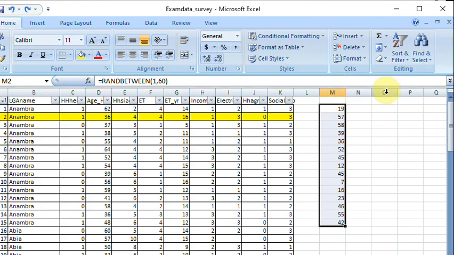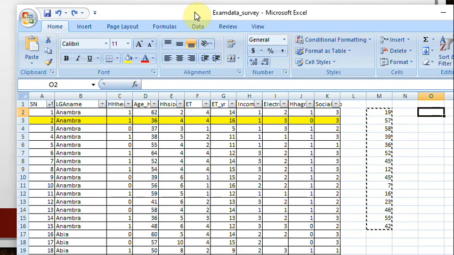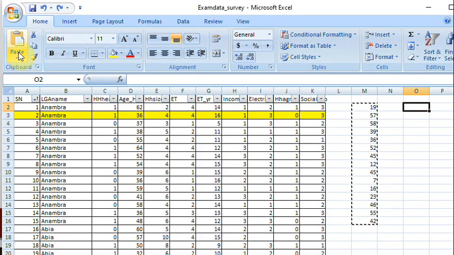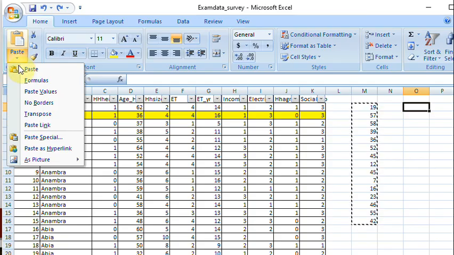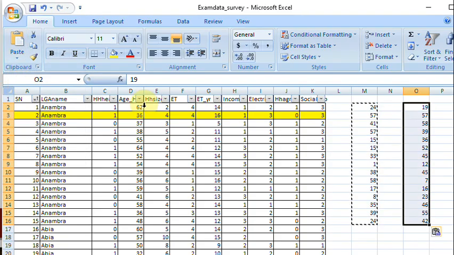So I'll quickly copy. Control C is your copy. You put your cursor somewhere, and then you click on paste. Then you are going to paste using paste special. If you click the arrow down, paste special will drop there. So it becomes static values, figures.